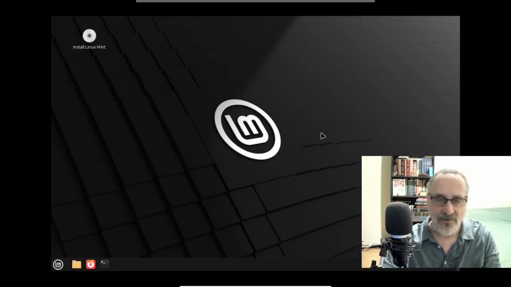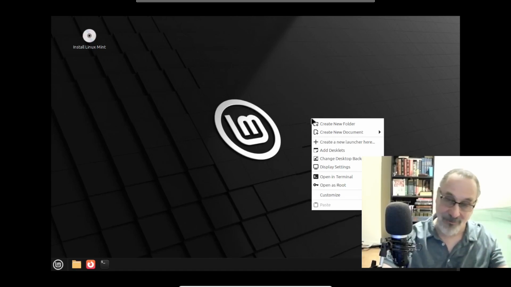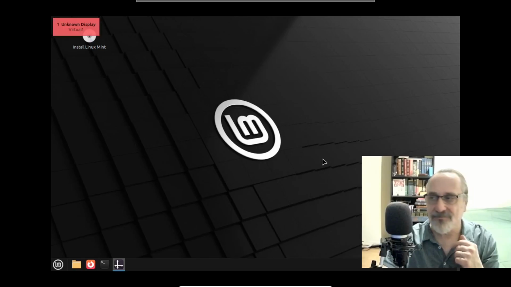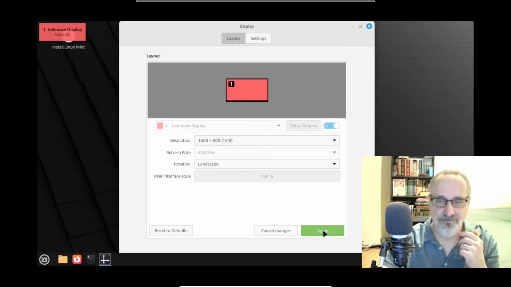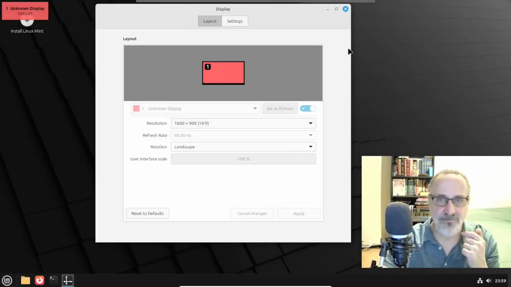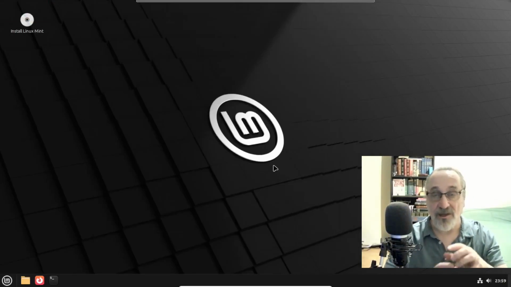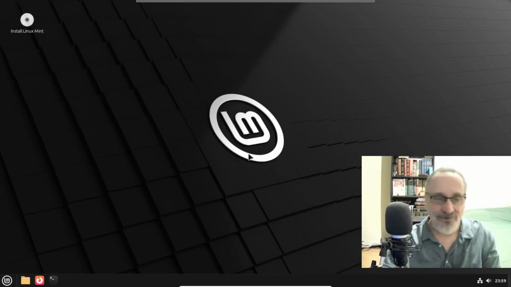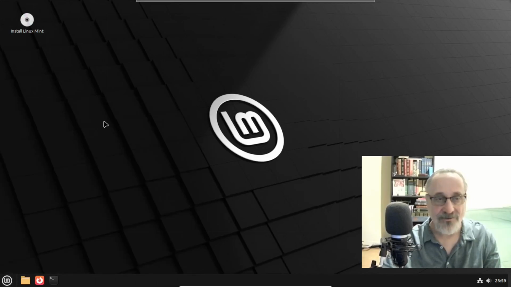But now we've logged on to the Linux Mint ISO in the virtual machine within Windows 10, and I'm just going to change the display settings. Let's try this one. Let's keep the changes, and let's close this. So this is Linux Mint. We've logged on to the live ISO within a virtual machine within Windows 10. So you can play with it all you want, or you can install it.